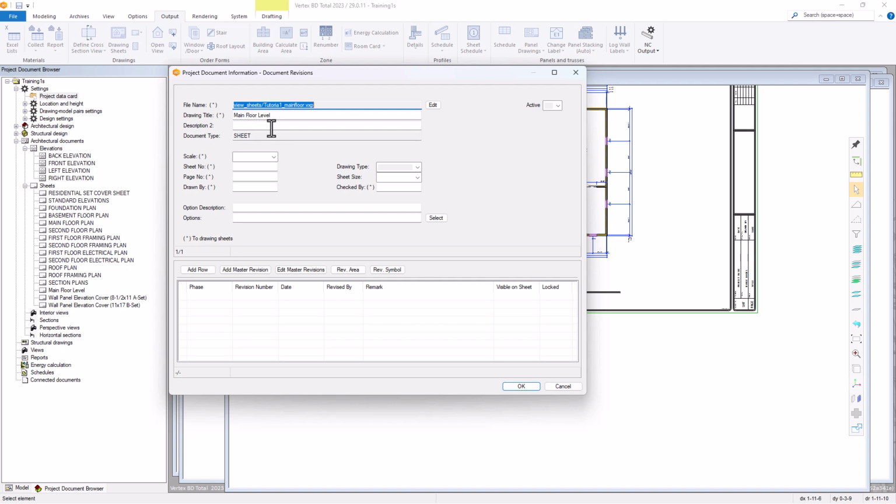So you can add the main floor plan. We can set the scale. Since we set the scale to 1/4 inch for this drawing, we'll set that to 1/4 inch equals a foot. We can give it a sheet number. I don't know. We'll just call that one sheet number 2 of 3. Drawing type. This is a template. There's also an area for managing your revisions. I'm going to select OK.